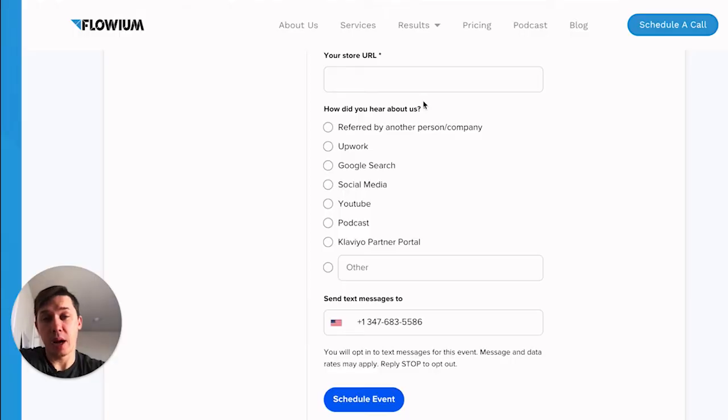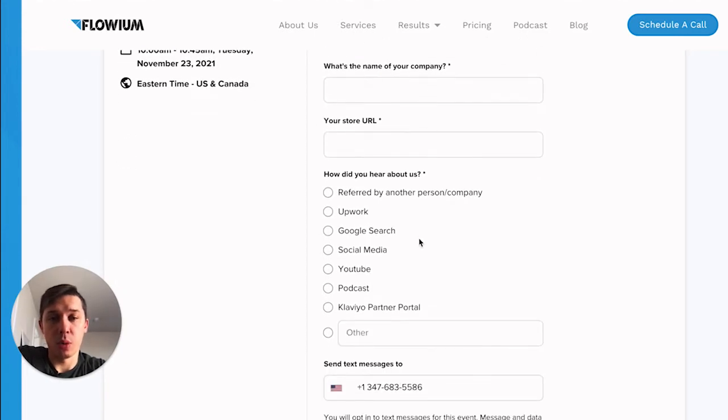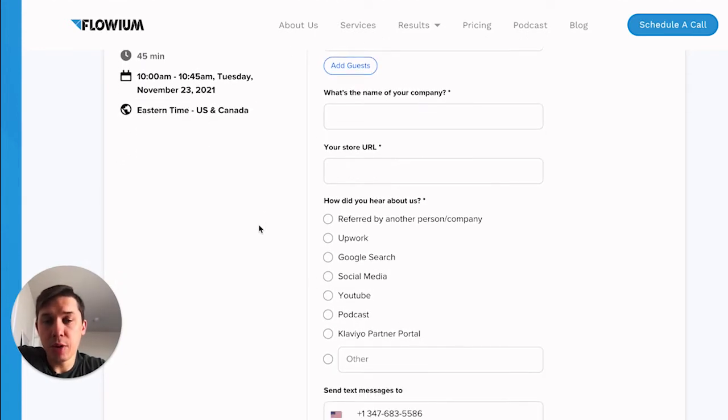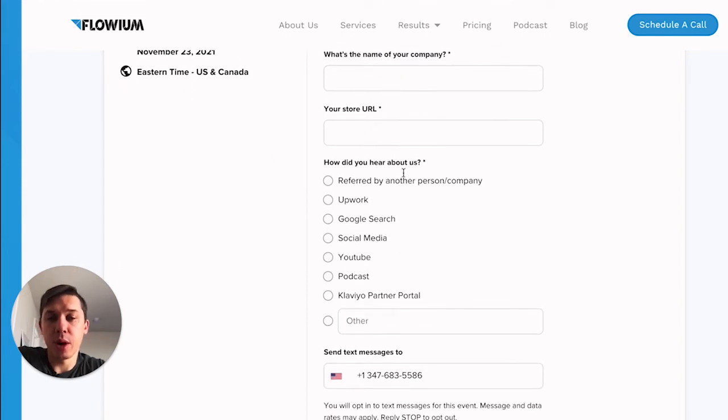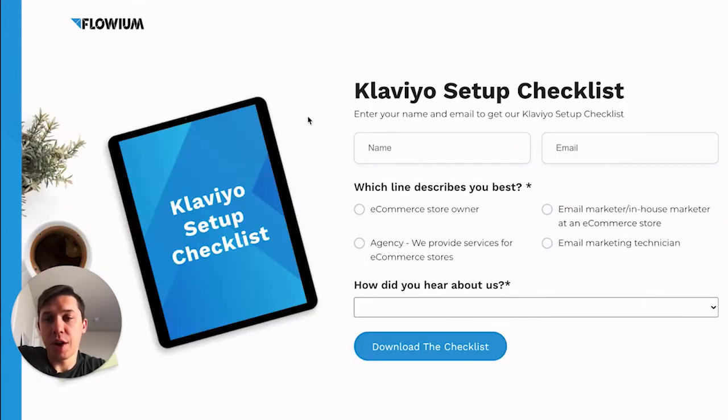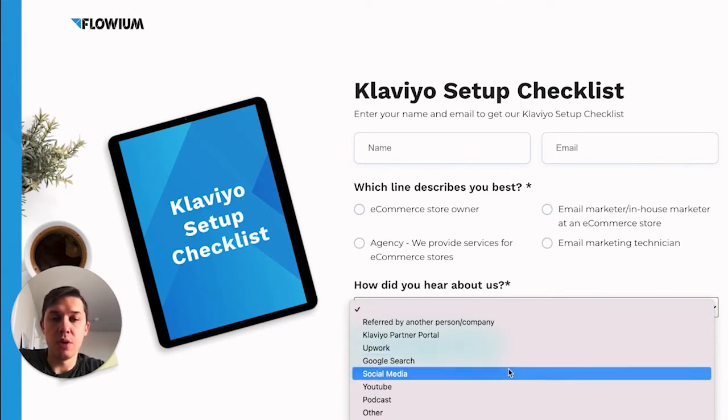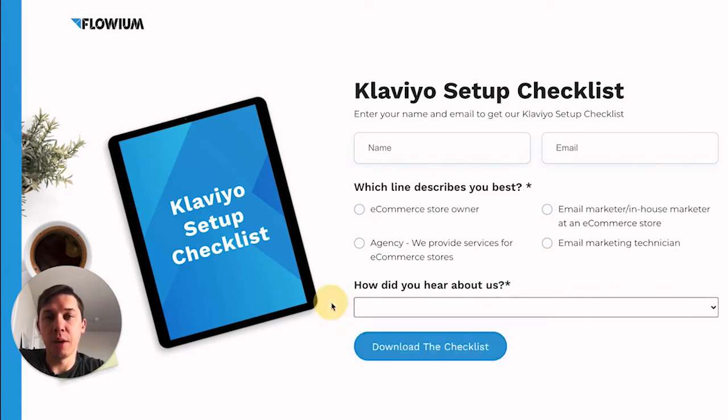So this is an example of how we do it when they book a call with us. This lead is more valuable for us, but also they are more motivated. So that's why we ask more questions. But on our regular opt-in, where we provide a lead magnet, we ask for first name, email, which line describes you best. So basically they need to define who they are. And also the same thing, how did you hear about us? Because this thing for us is very important. So this is the second example of how we do it. By the way, on lead magnets, you can do the same thing if you're e-commerce or any other brand. So now let's go to an e-commerce brand and see how they do it.